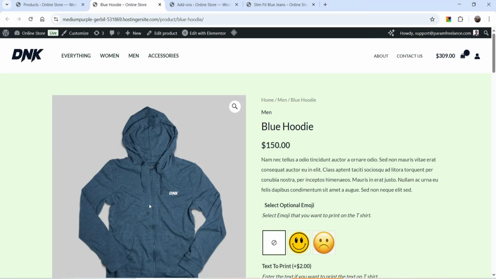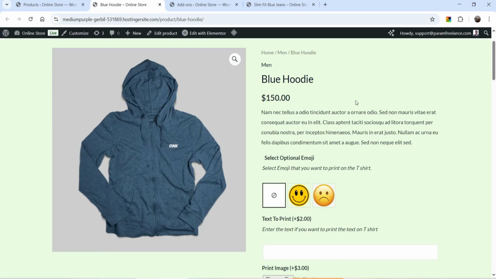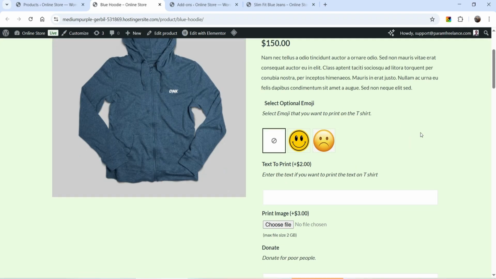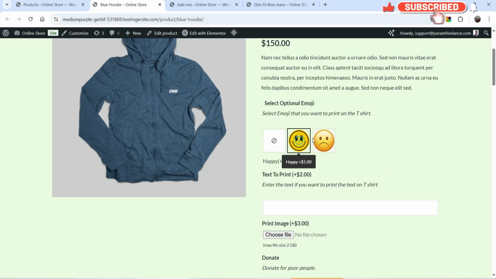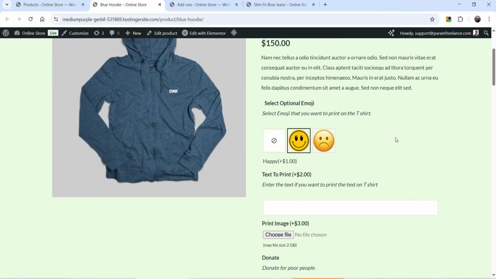Let me show you an example of the product add-ons. Here I have a demo product on a WooCommerce website, and you will see some product add-ons are created. This is the first add-on, select optional emoji, where the user will be able to select an image that they want to print on the t-shirt. By default, none is selected. If I select this one, it is going to add the price automatically. The price for printing this image is $1.